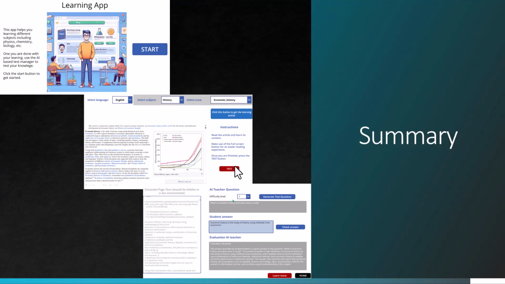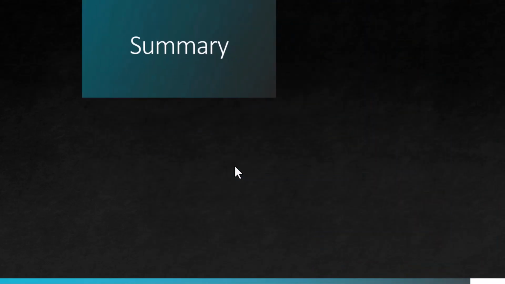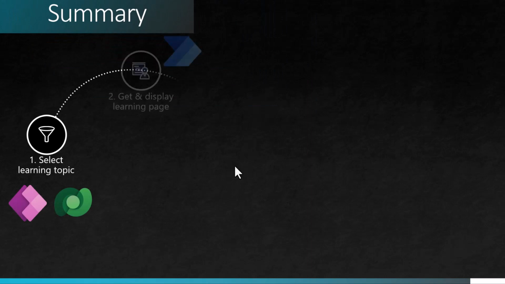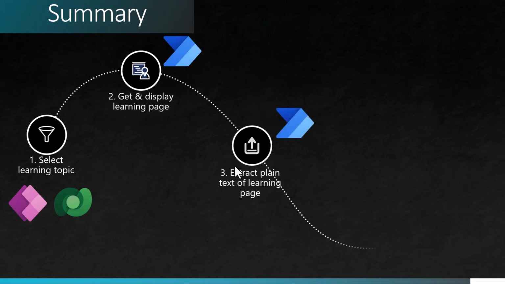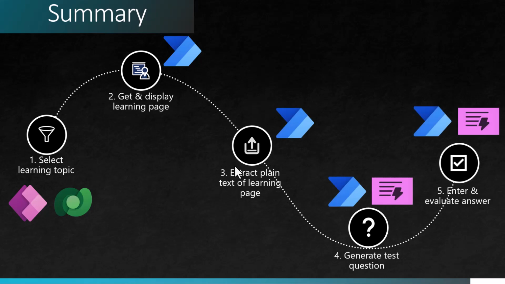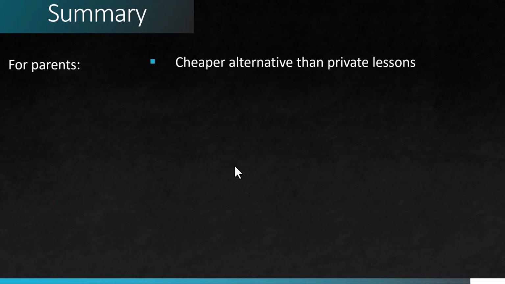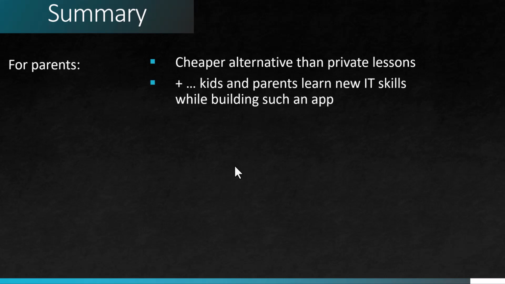So as a summary, how can you use that, or what is it used for? Again, it is easy to set up these things with basic Power Platform tools. So everybody can do it. Then, if you are a parent, it might be a cheaper alternative to private lessons. And the big advantage would be that if you build it, maybe together with your kids, you learn new IT skills, maybe something that you do not really learn in school.